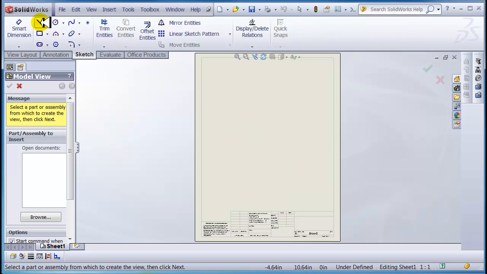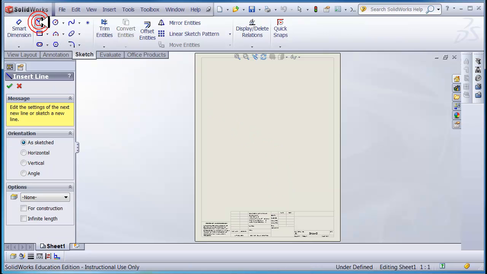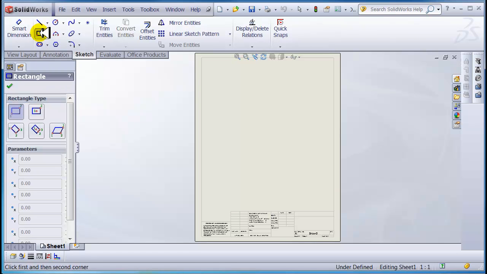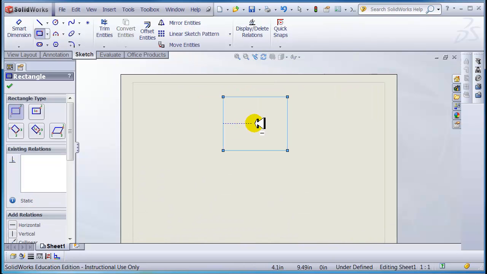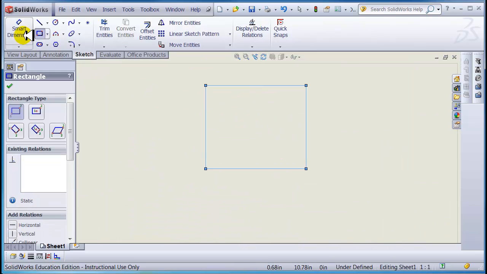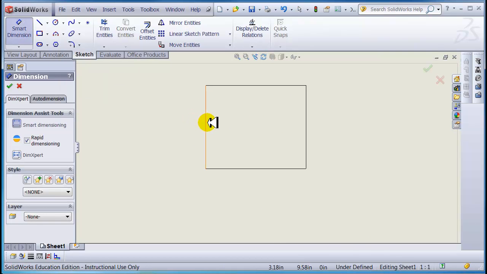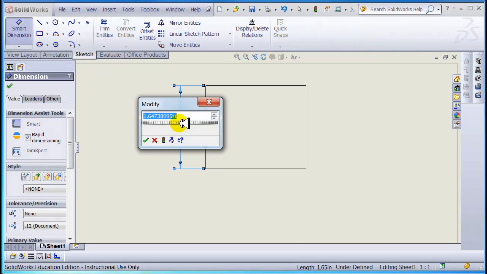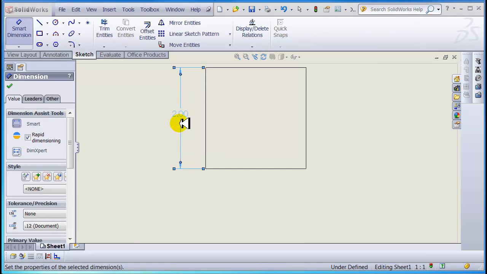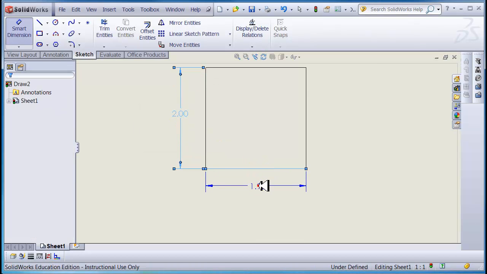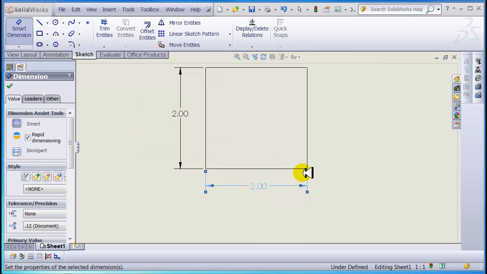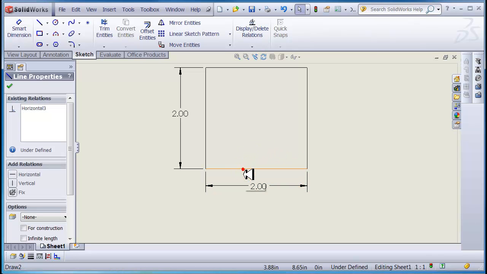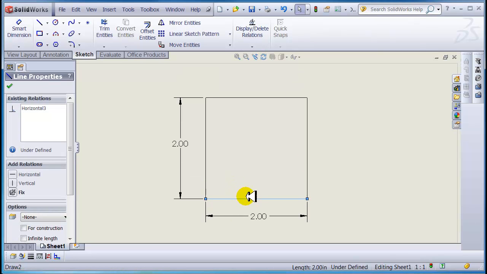So let's go ahead and start with the line command. Actually, let's start with the rectangle command. And I'm going to draw a rectangle up here. And let's zoom in so that we can work with this a little easier. I'm going to go over to the Smart Dimension button, and let's put some dimensions on this. We know our sides are 2 inches by 2 inches. So I just dimension that to 2 inches by 2 inches. I'm going to move this down a little bit.